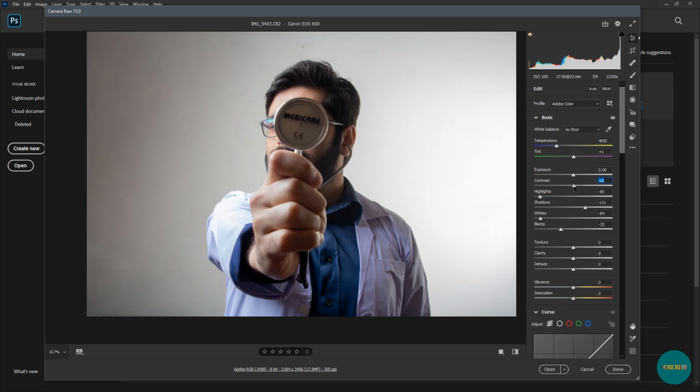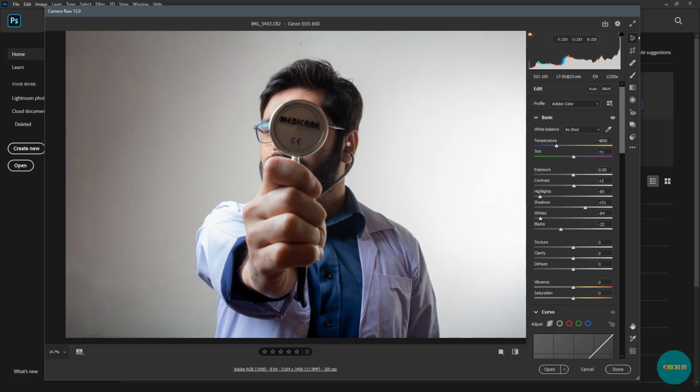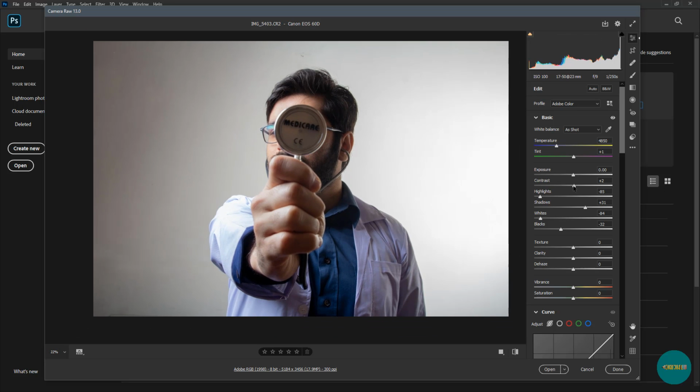You move to contrast once you are happy with all the settings that you have made in the other areas like shadows, highlights and white balance. Just make sure that once you start doing this, you are already done with the other settings in the panel. So as I keep increasing my contrast, I can see that my subject is getting darker and darker, but that is not what I want.